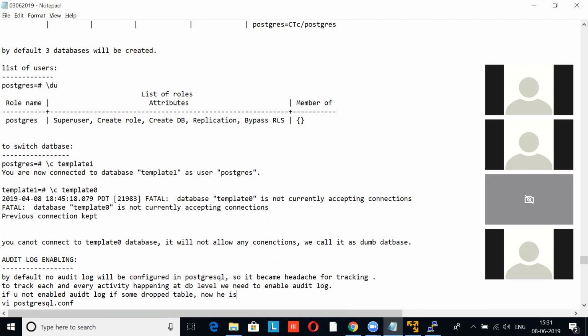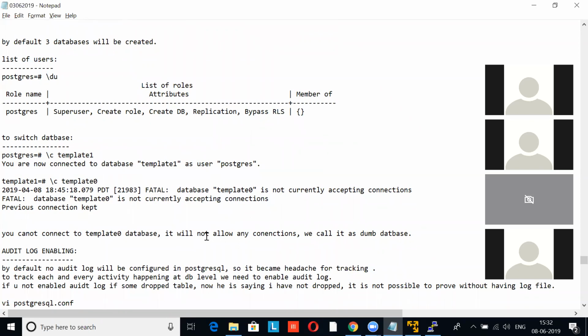and now we say, "I have not dropped it." How can you prove that? It is not possible to prove without having a log file, right? For that reason, we are enabling the audit log file. If we enable audit log, every transaction and everything will be logged, so each and everything will be recorded. So it will grow, right? I'll tell you about that.